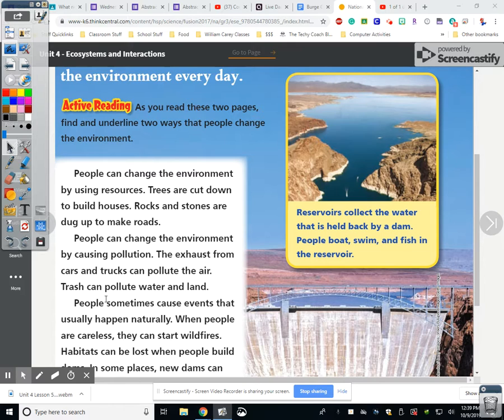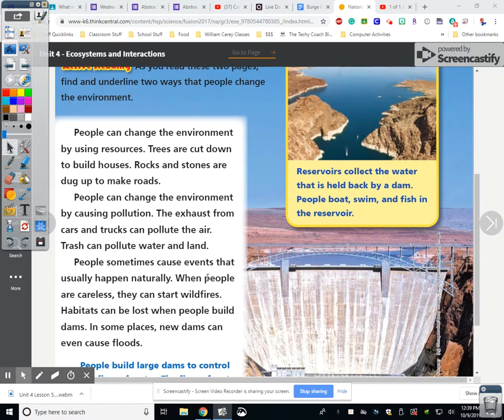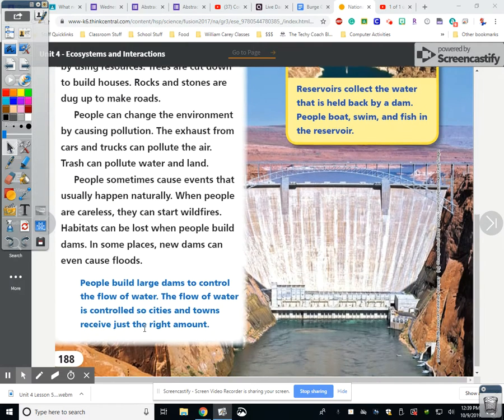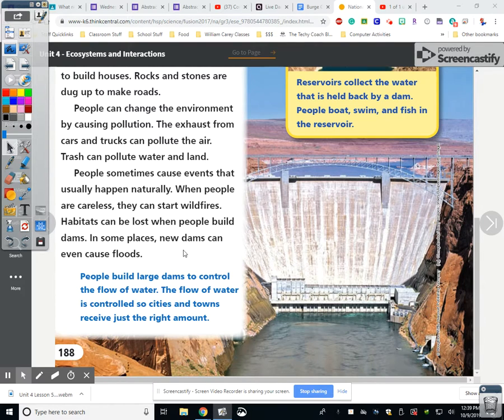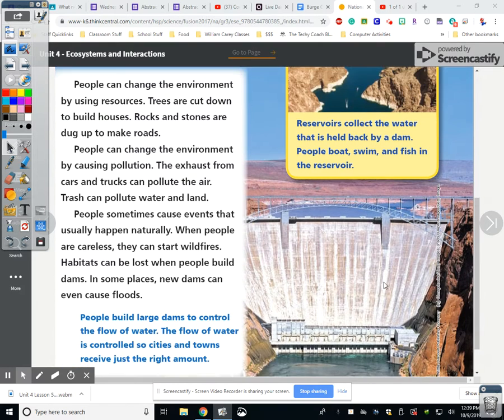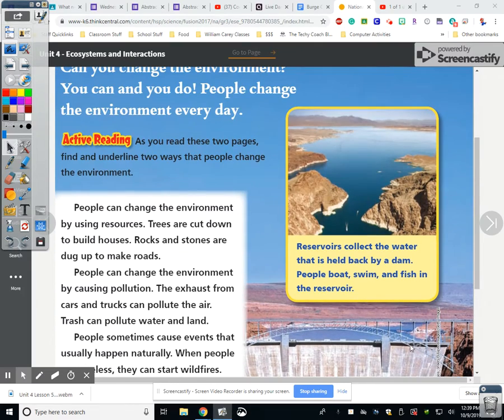People sometimes cause events that usually happen naturally. When people are careless, they can start wildfires. Habitats can be lost when people build dams. In some places, new dams can even cause floods. So right here is one of the largest dams we ever built. People build large dams to control the flow of water. The flow of water is controlled so cities and towns receive just the right amount. So I believe this is the Hoover Dam right here. Some pretty cool stuff happens there.